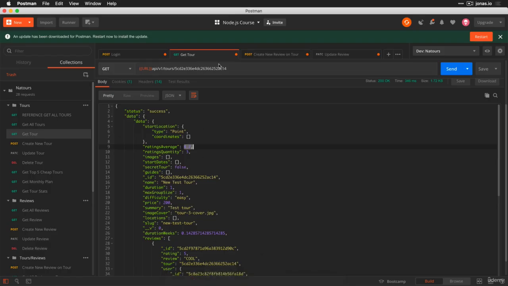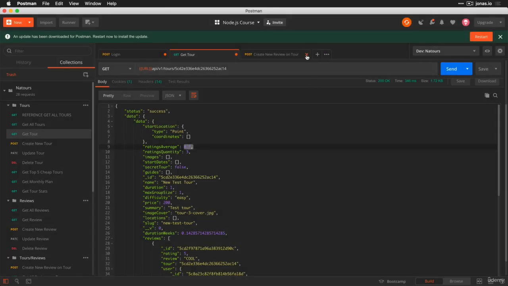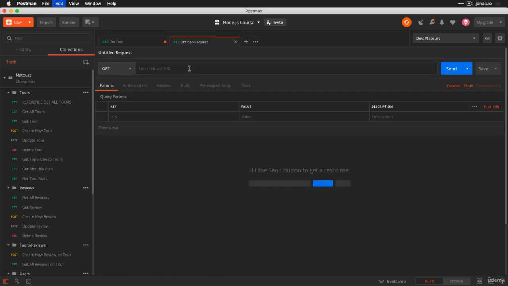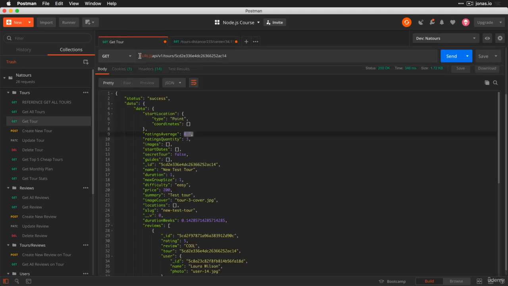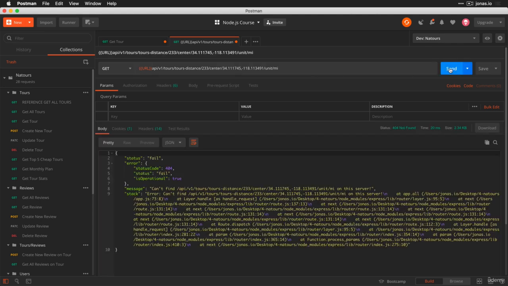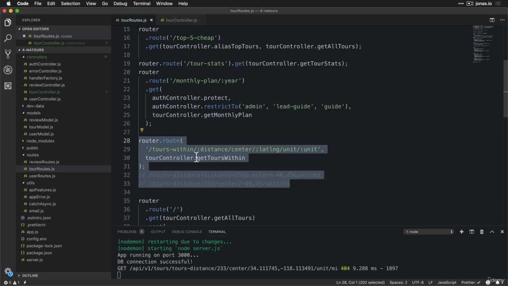So back in Postman, let's close all of this. This one we no longer need. All right, we also don't need to be logged in, and we also don't want any updates. So anyway, now we also need to get this part, which I'm too lazy to write out. And so let's test that now. And that didn't work. And I think this one we call tours within, actually. Didn't we? So tours within.